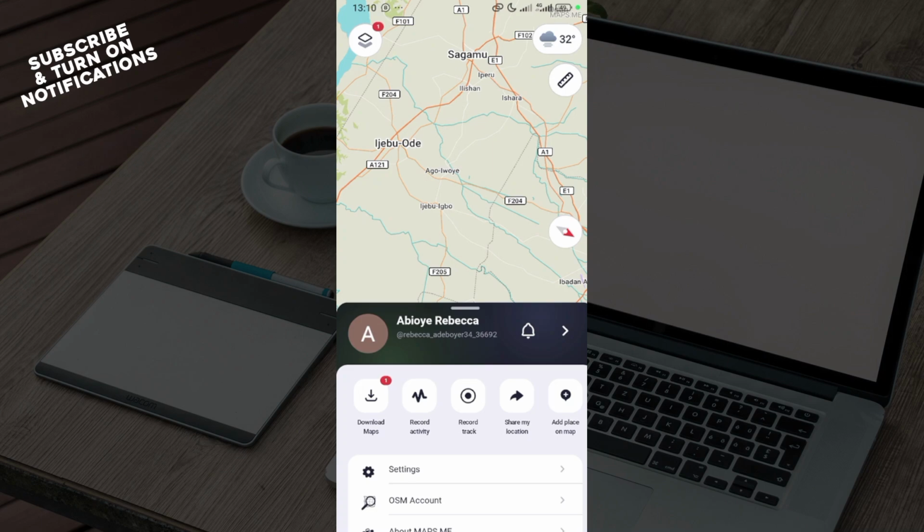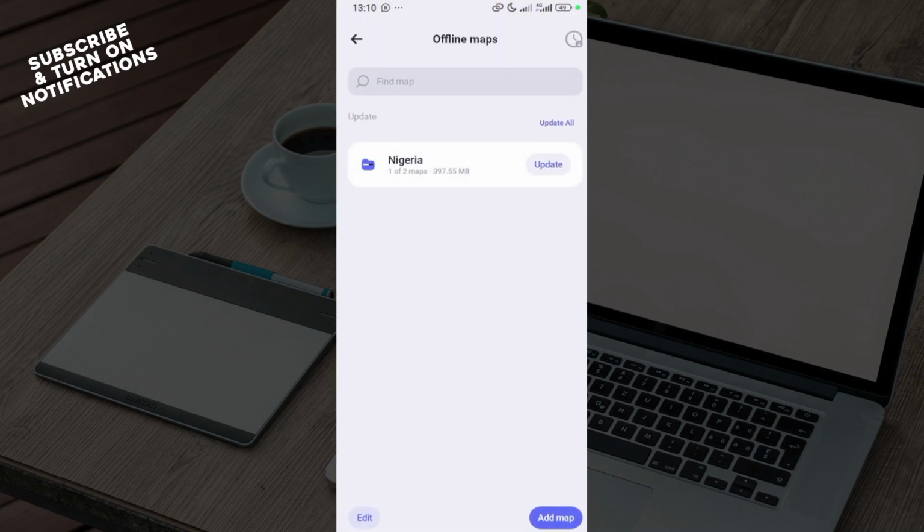So go ahead and click on download maps, and then on the offline maps page, just move to the bottom left corner and click on the edit option. Then you can now see the option for you to delete by the bottom right corner of the screen. So just go ahead and select the map that you would love to delete, move to the bottom right corner, click on the delete option, and then just like that, the particular map would be deleted.